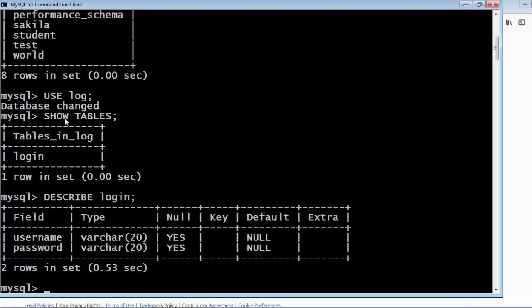The command is show tables, which shows the names of the tables. If I just write show tables, it will display all the tables pertaining to that particular database. In this database there is a table whose name is login.